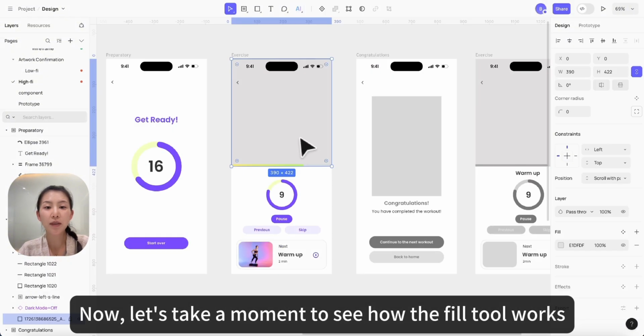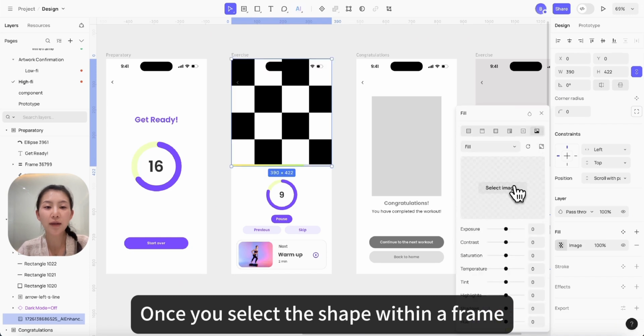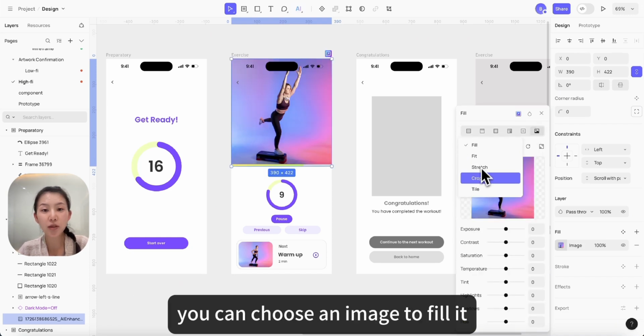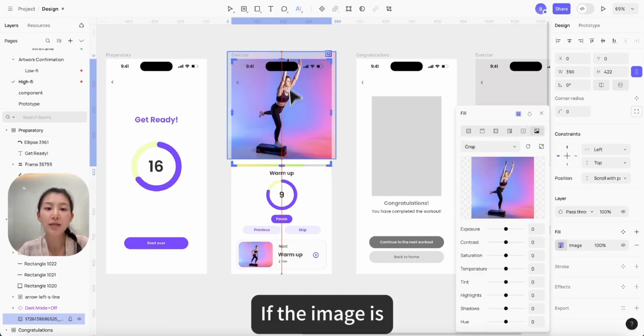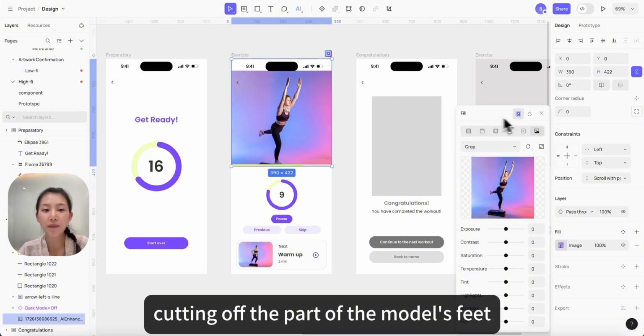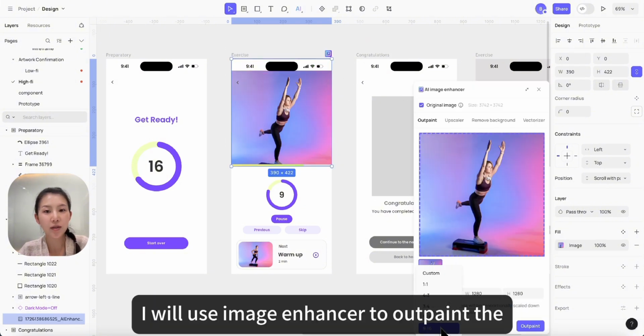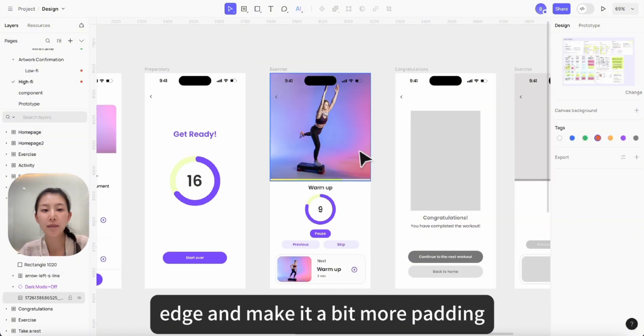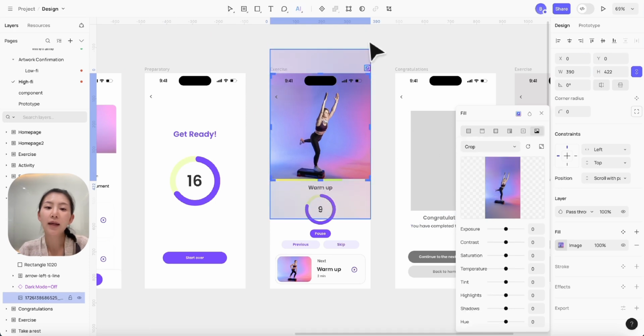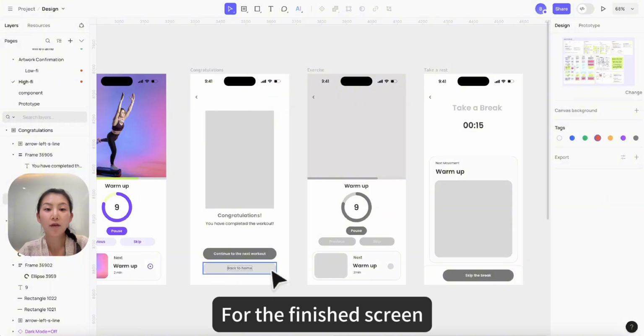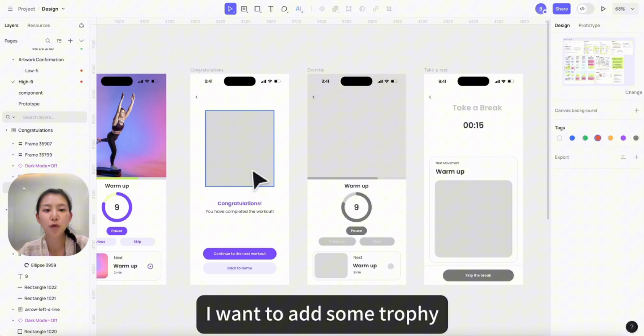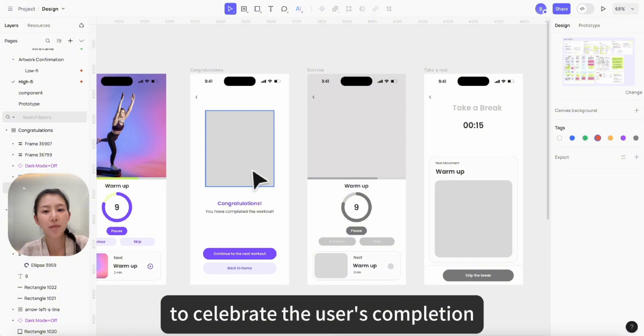Now, let's take a moment to see how the fill tool works. Once you select a shape within a frame, you can choose an image to fill it. If the image is cutting off the model's feet, I will use Image Enhancer to outpaint the edge and add a bit more padding. Now it looks great. For the finished screen, I want to add a trophy to celebrate the user's completion.